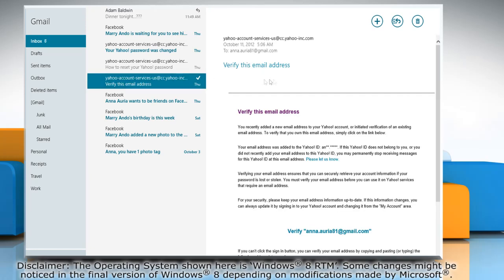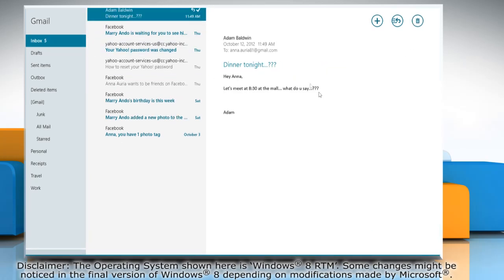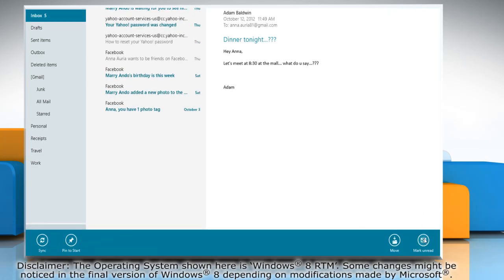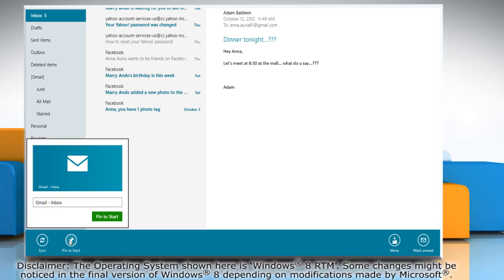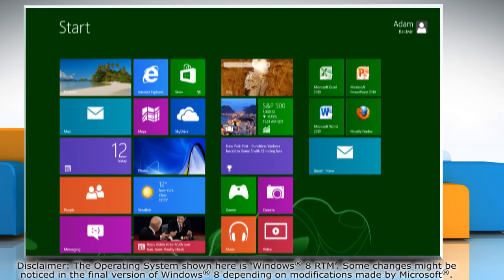To delete an email, simply click on the Delete icon. When you right-click on the blank area of the screen, you will find the option to mark a mail as unread or move to another folder. Finally, you can pin a folder to the start screen so that you can access it with a single click.